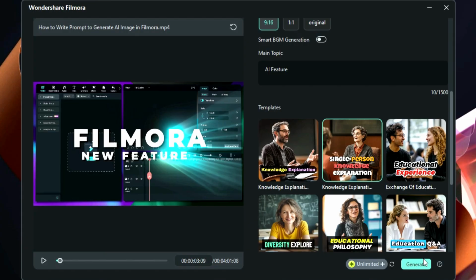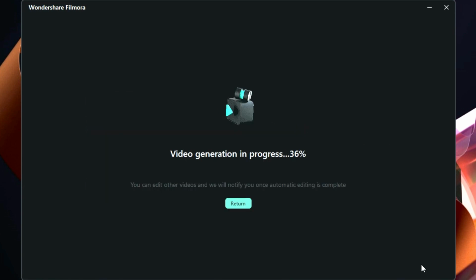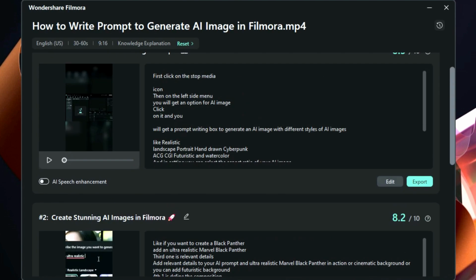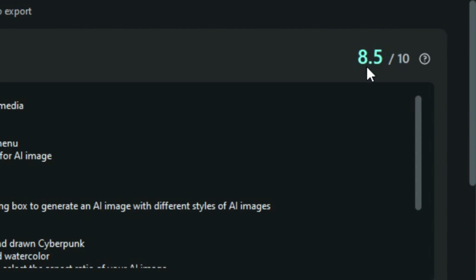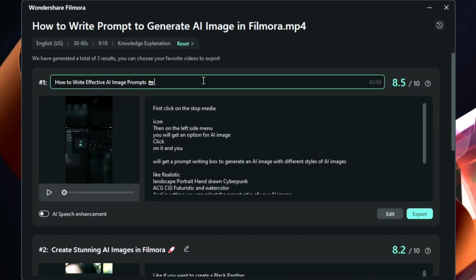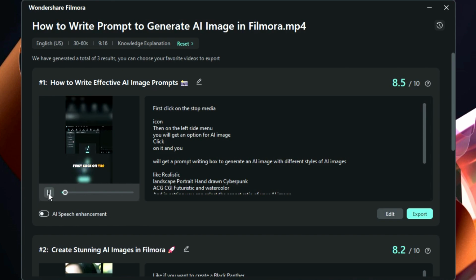Step 4. Click on Generate, and AI will take a few minutes and generate multiple shorts in such a way that it'll show you that particular video's potential to attract people to your video and maximize engagement. You can even change the title, or you can play and see the preview.